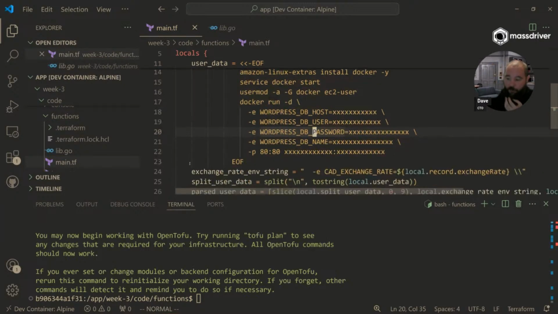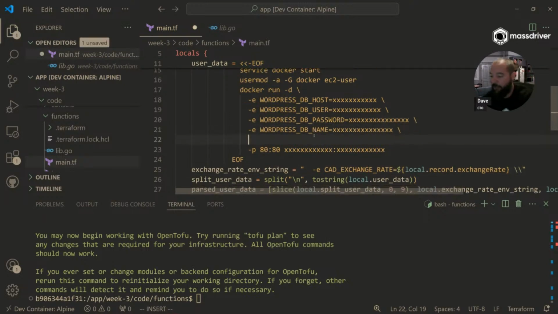So the first thing we're going to do is declare the string that we want to inject. We're going to inject another environment variable called CAD exchange rate, and we want to use that variable we defined, record.exchange_rate. So that'll end up being CAD exchange rate equals like 1.26 or some number like that. And we want to say new line at the end of it because we want it to look exactly like this, equals 1.26, so it doesn't break when we inject it into user data.